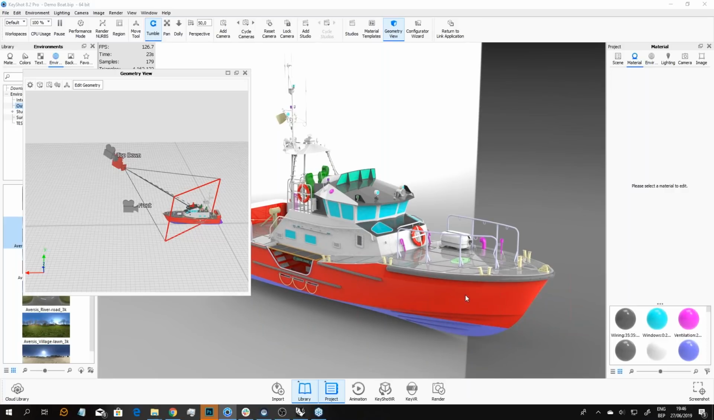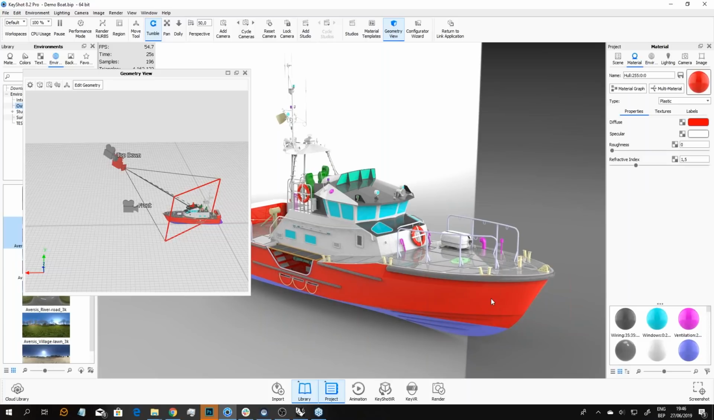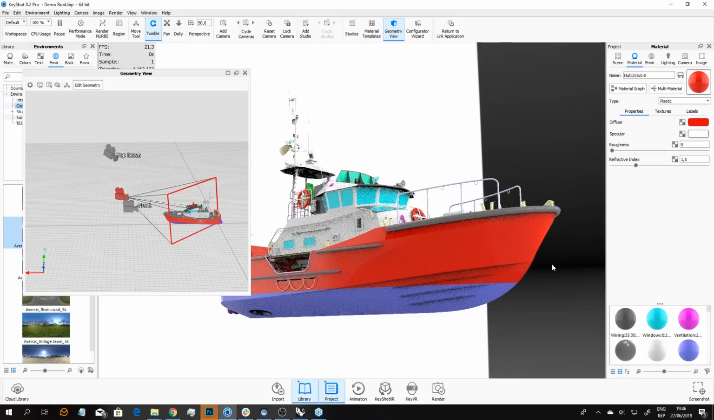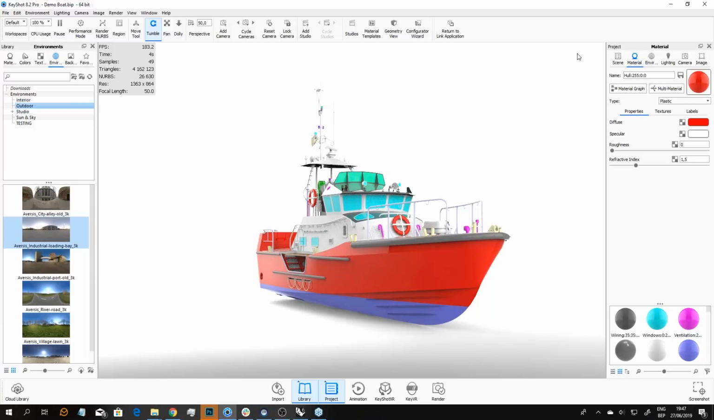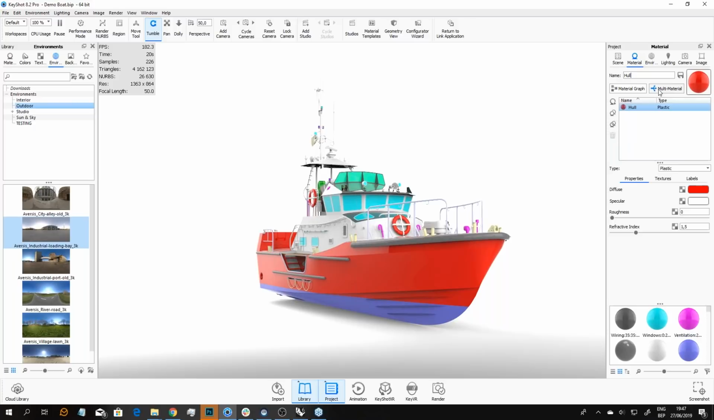So for the hull here, I want to have basically a few paints. So I double click the hull. Let me close the geometry view. So if I double click the hull, I get the material properties, and let me remove these RGB numbers. So now if I want to switch between variations inside KeyVR, I have to create a multi-material. I can just simply click the multi-material button, and then I get a list where I can add submaterials or variations.